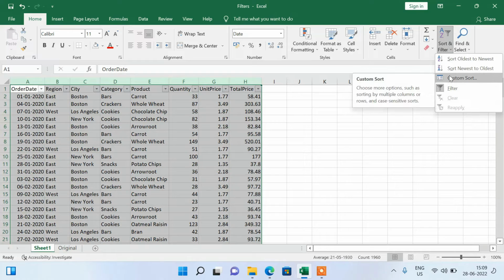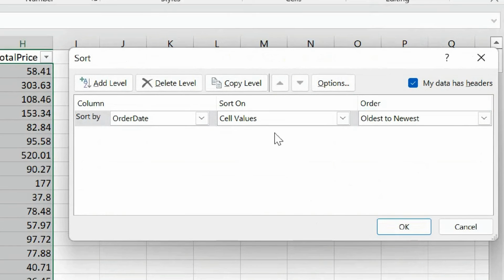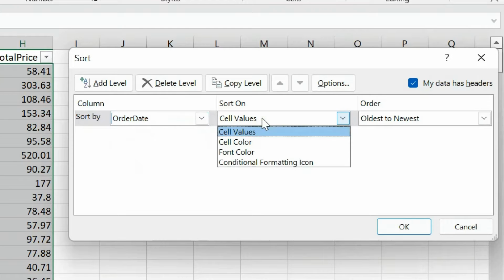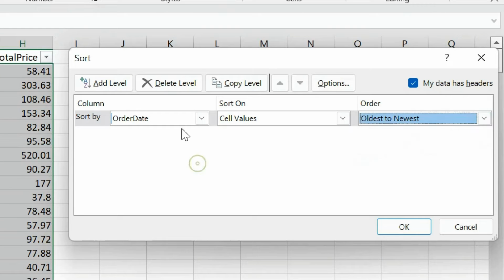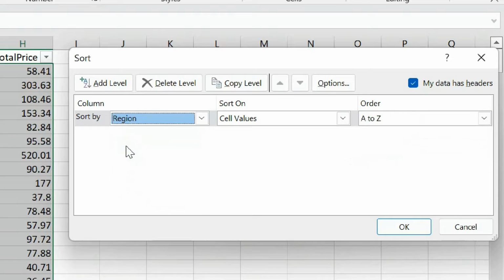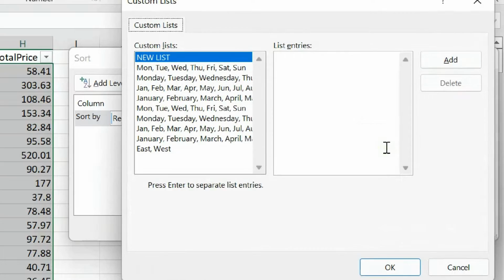Now let's go into custom sort. Custom sort will give me this dialog box. Here you can select the column, how you want to sort it, and in what order. So let's dive into something known as a custom list. Here let me select the region, and here let me say custom list.